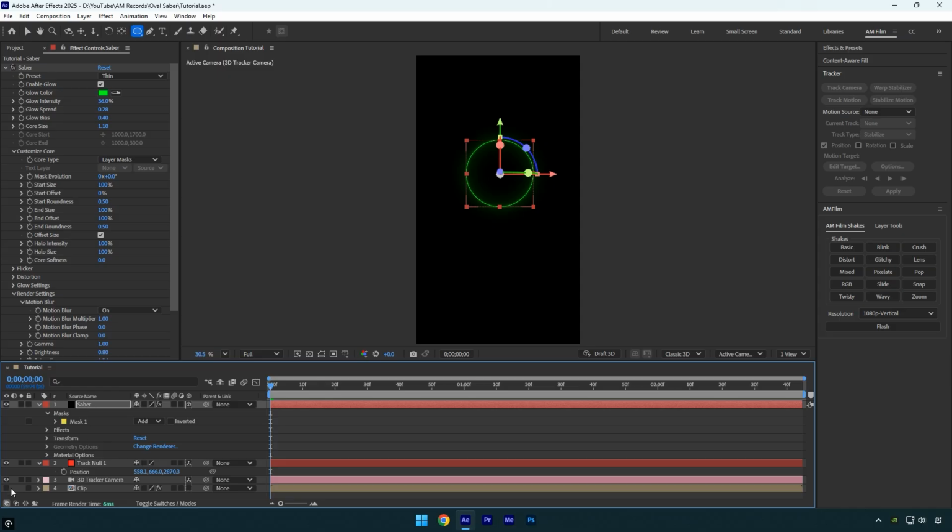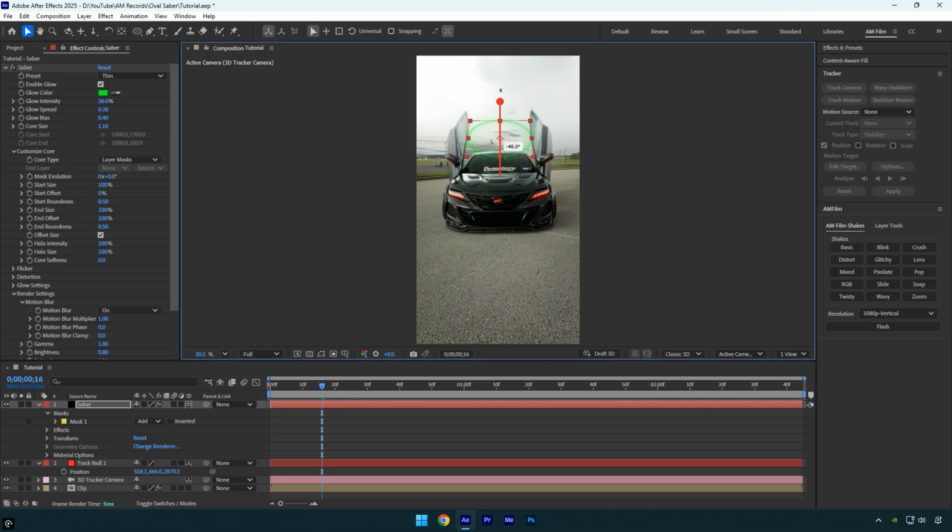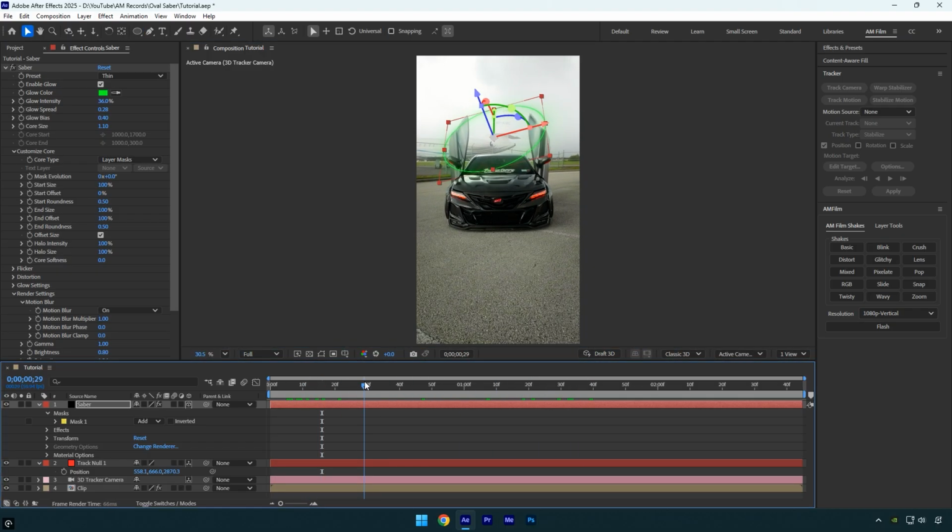Now let's toggle the clip back on and check if the saber follows the car perfectly. Everything looks good, so we can adjust the position, rotation, and scale until it looks just right. Once you're happy with the placement, we can start animating the saber.